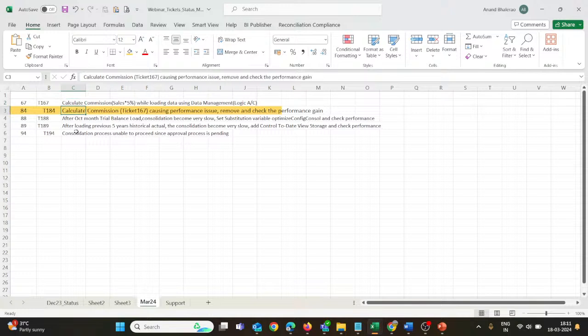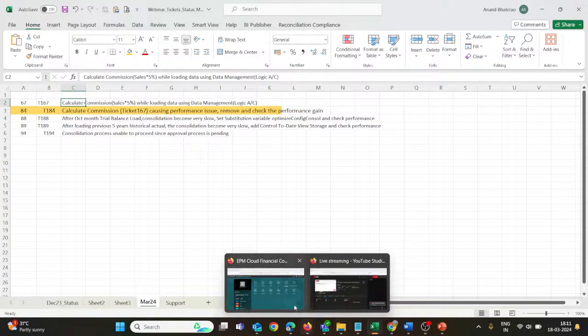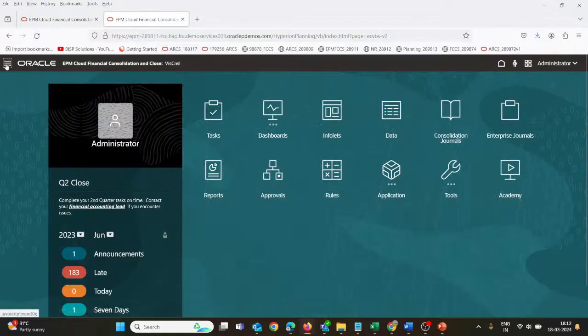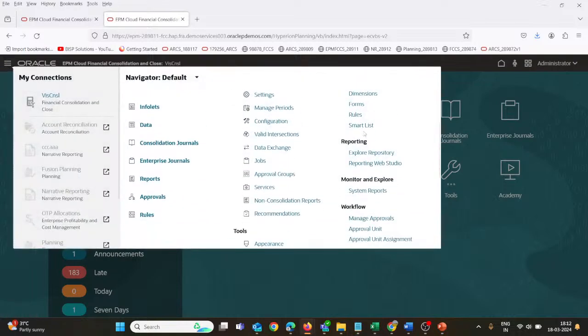To resolve this, we will take the reference of this calculation and first create this custom rule in our FCCs. We'll check the performance, and after deleting or disabling that custom rule, we will see how much time it takes. So for that, we will create one custom rule in our application. This is our application, in which we are going to create a custom rule. So we will go to the custom here first.